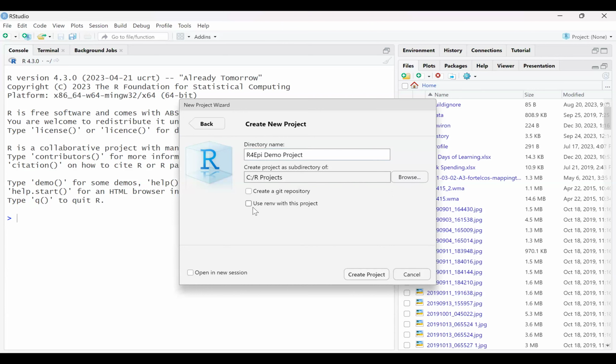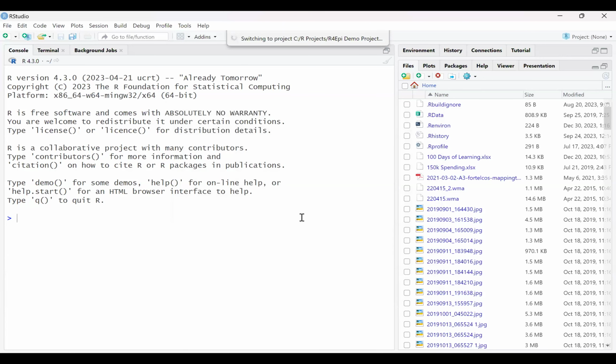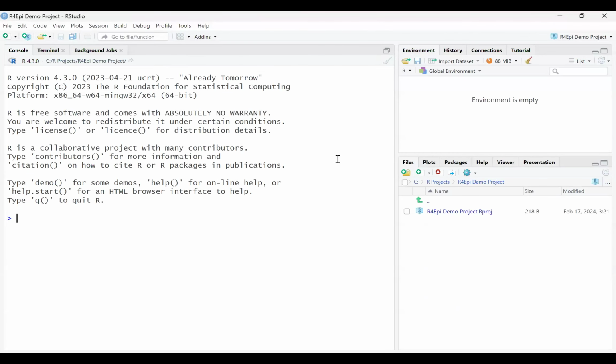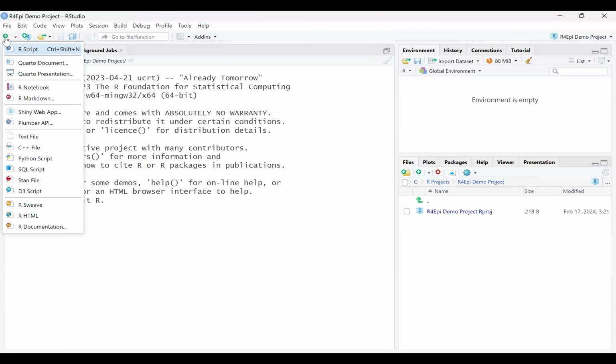Then the options here, you don't have to check any of this. If your RStudio is not linked up to your GitHub repo, then you don't need to select this. If you're not looking at managing the versions of your projects, you don't have to select this either. So you can just go ahead and click create project. This is basically what we have now. You can now go ahead and click this plus sign to create a new script.